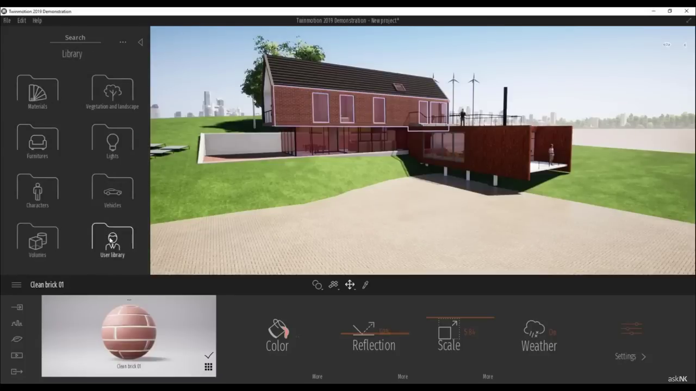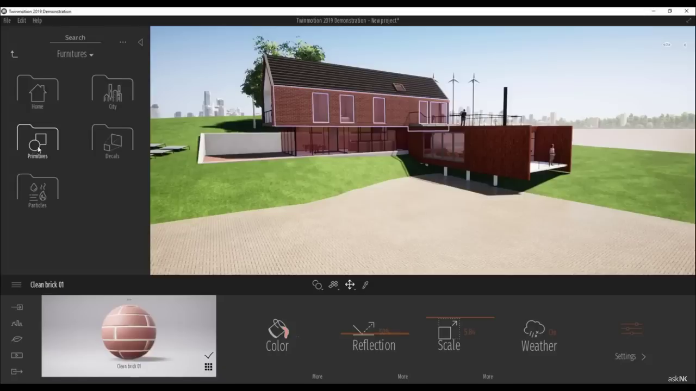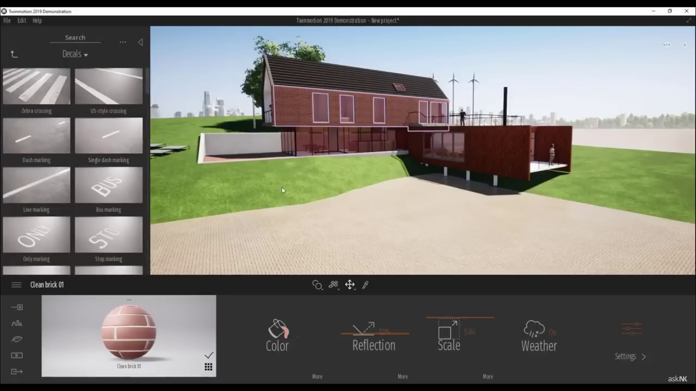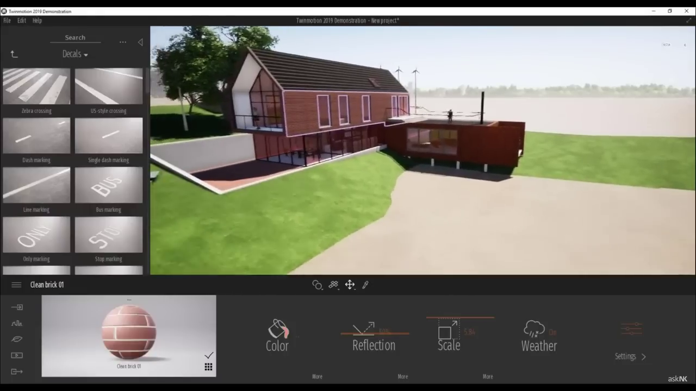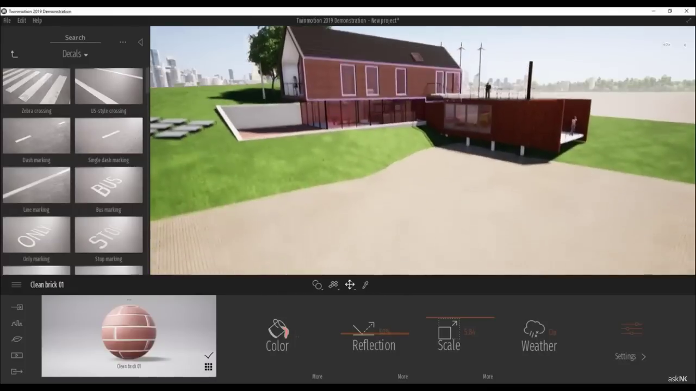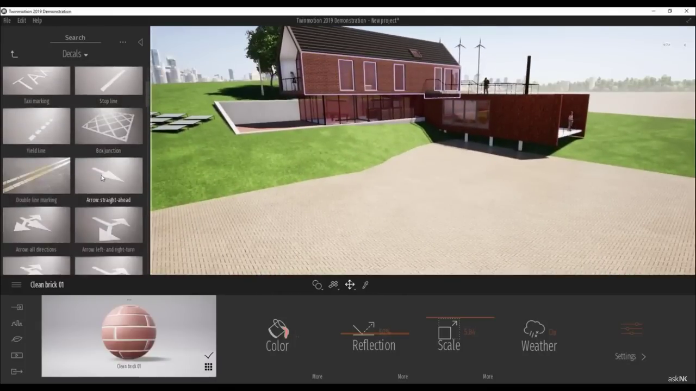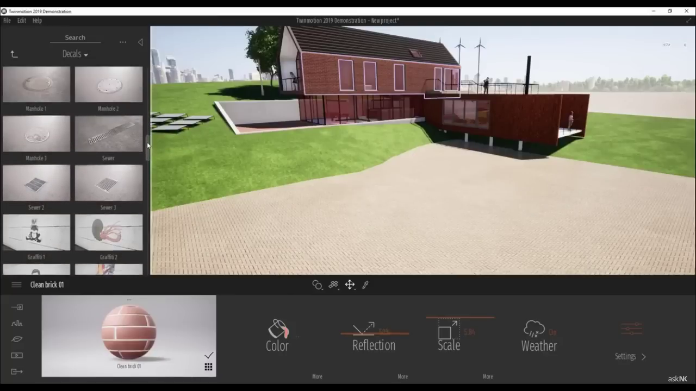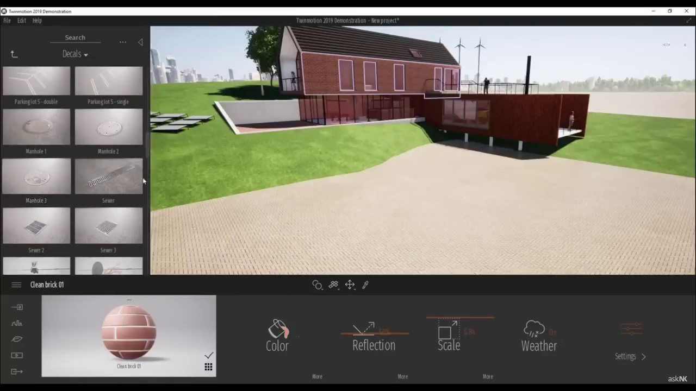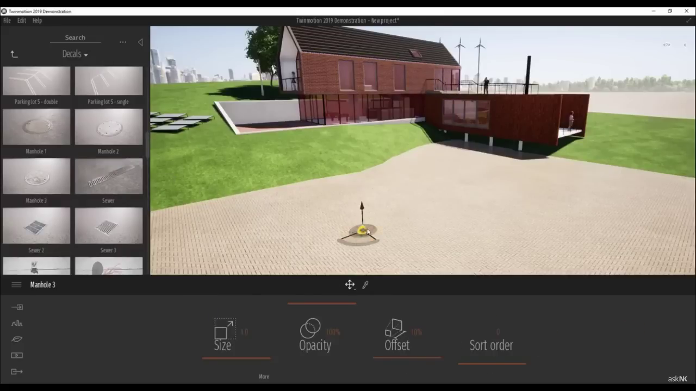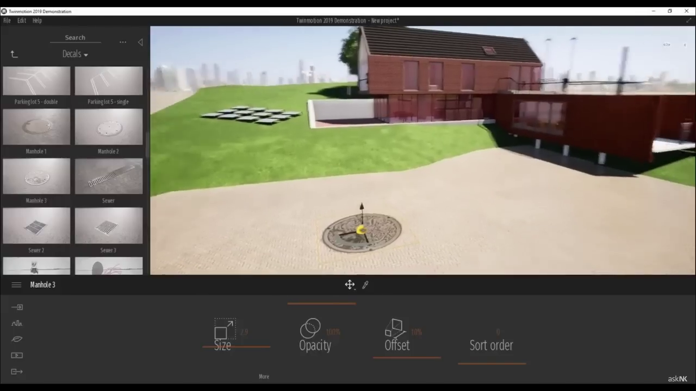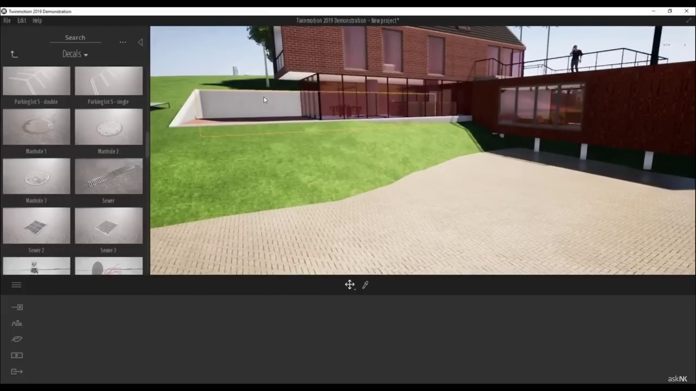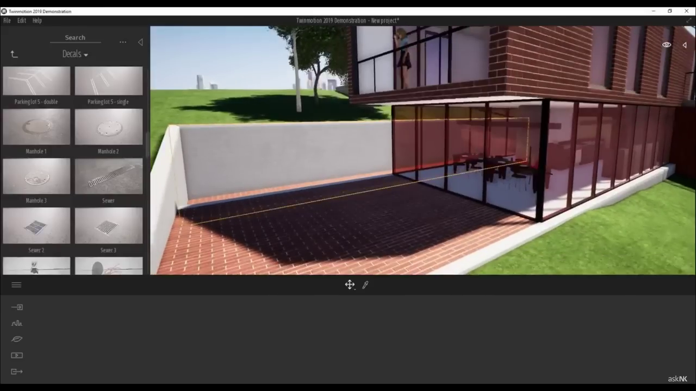So I'm going all the way up and I'm going to click on furniture. I don't know, but it lives here, and we can click on decals. In 2019, there are a lot more decals than there were in the previous version of Twinmotion. So I'm just going to go all the way down, and we can use the slider and let's look for a manhole. And I can click and drag this manhole somewhere here. We can also increase the size of the manhole depending on what we want. And let's select this and press F to zoom right about there.